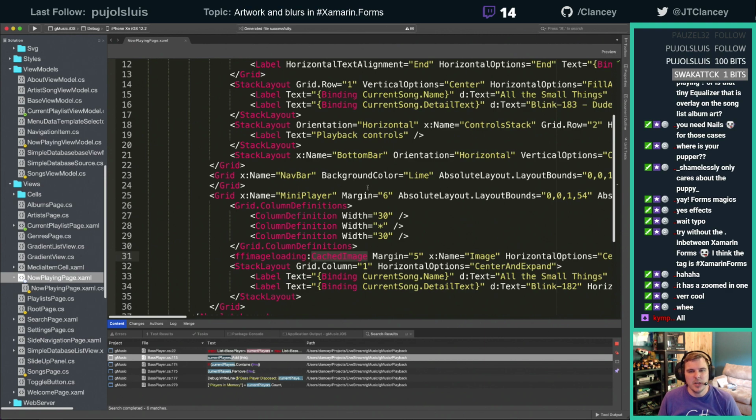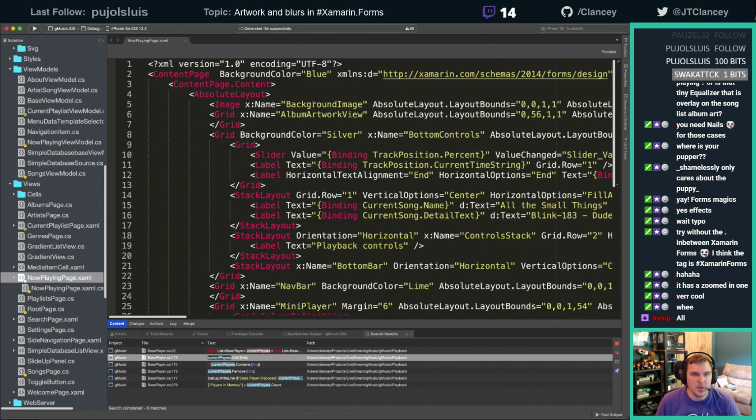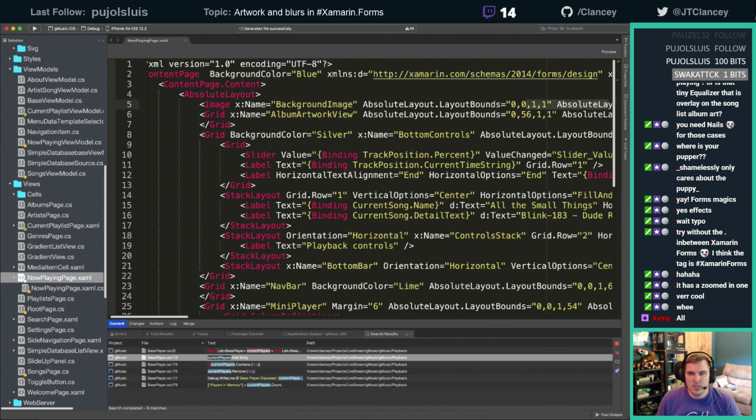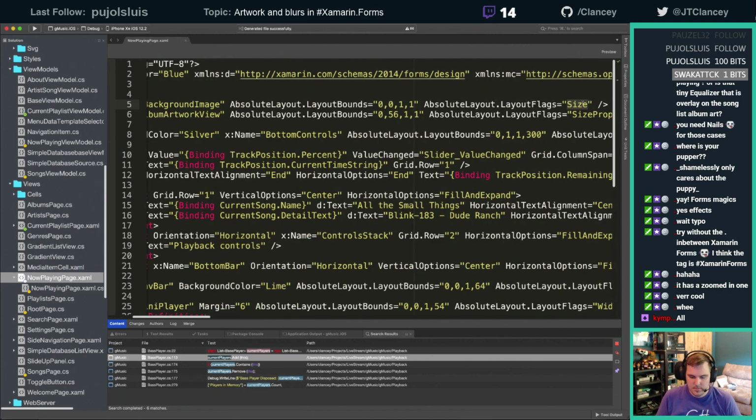Oh, that's in the mini player. Okay, we're not worried about the mini player one. That's separate. Okay. Is that the one I want? Is all? Absolute layouts all? Okay, perfect.